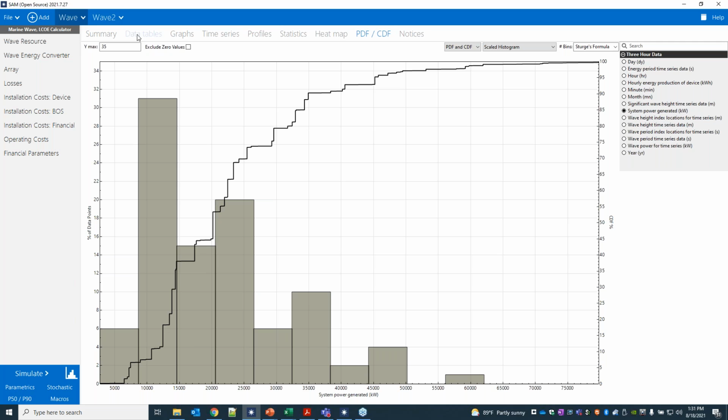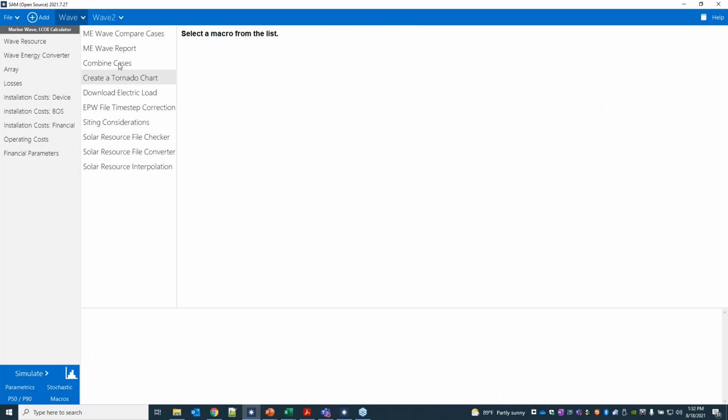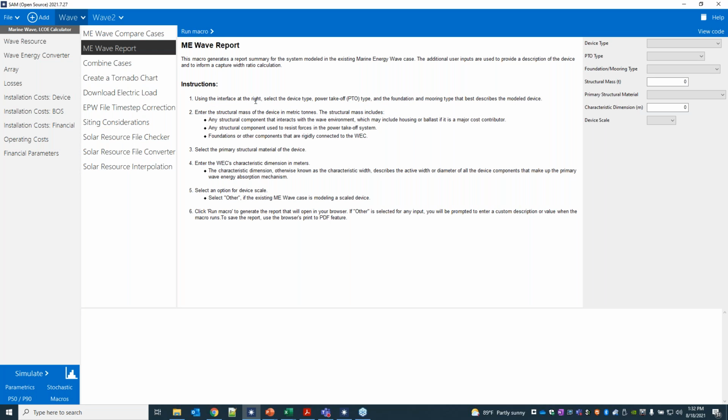And now I can move into some of our advanced features located under the simulate button, focusing specifically on the macros, because we have two marine energy specific macros. The first, as I mentioned earlier, generates an HTML report for your system, where you can define these inputs to the best of your ability based on what you know about your system. I'm just going to put in some values here. Click Run Macro in this top corner.